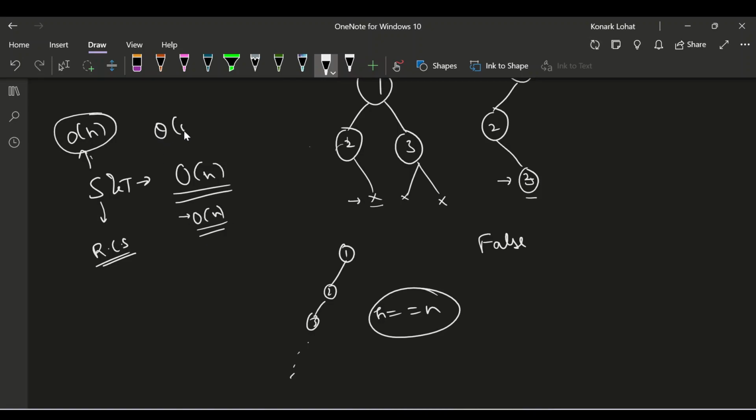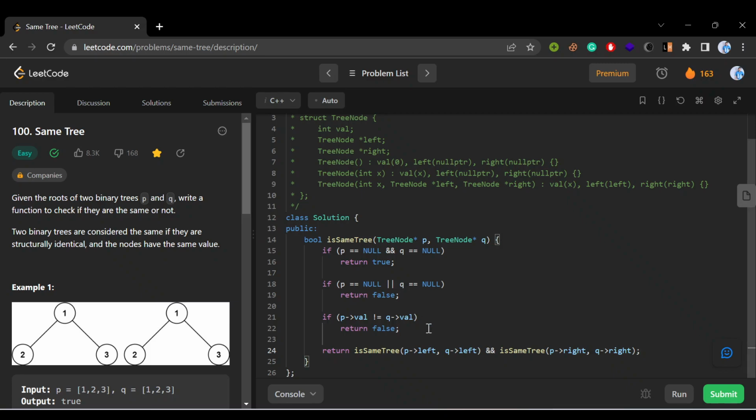Otherwise, on a theta operation, this will be h. In the average case, the space will be h, and the time complexity is going to be n. These are the time and space complexity for this solution.